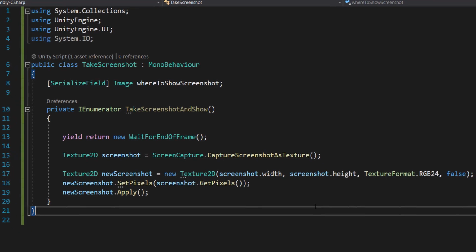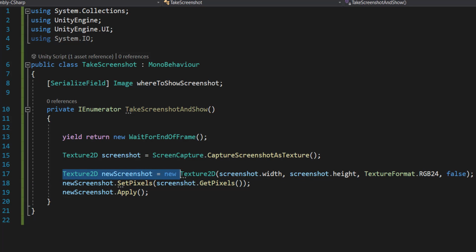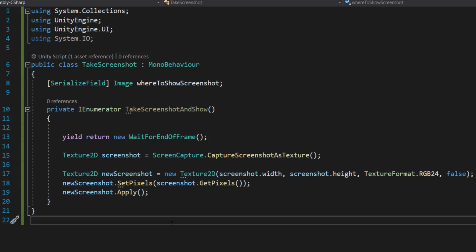So we're going to do Texture2D newScreenshot equals new Texture2D, screenshot.width, screenshot.height, TextureFormat.RGB24, and false. Then we're going to do newScreenshot.SetPixels, screenshot.GetPixels, and then newScreenshot.Apply. What are we doing here? Well, basically, we're creating a new Texture2D, and we're going to copy the pixel data from the original screenshot to it. And we're going to be bypassing any automatic color management that might ruin the screenshot.